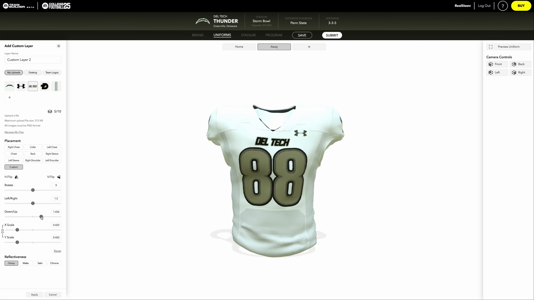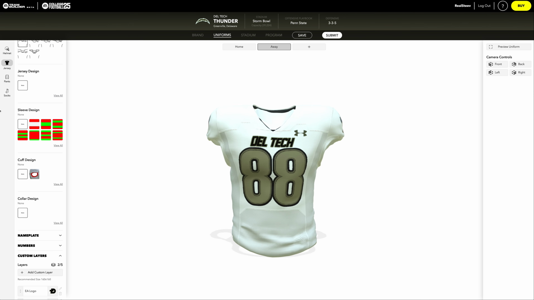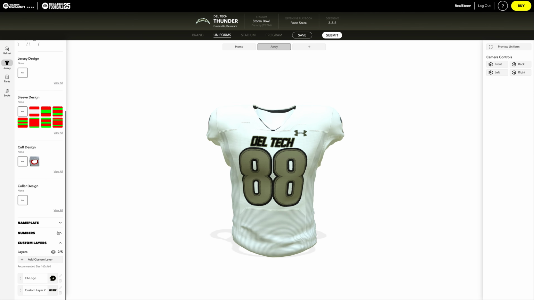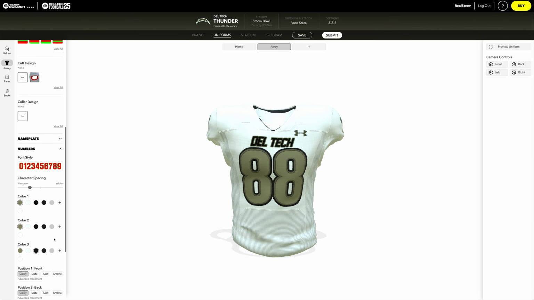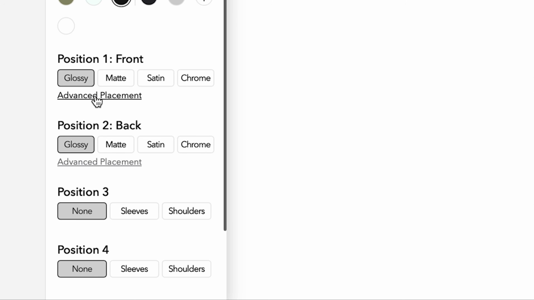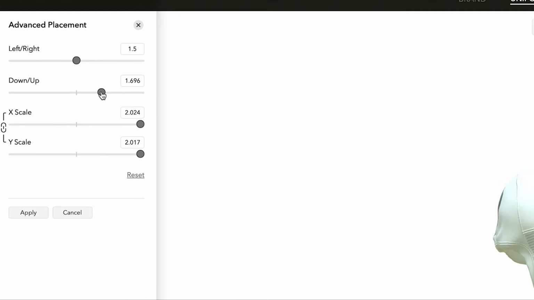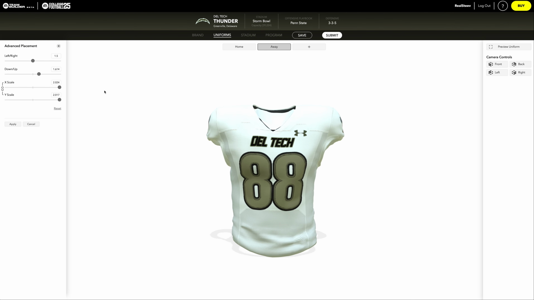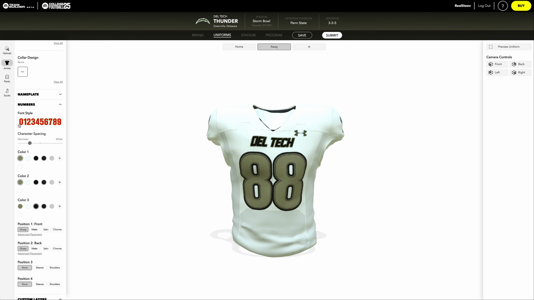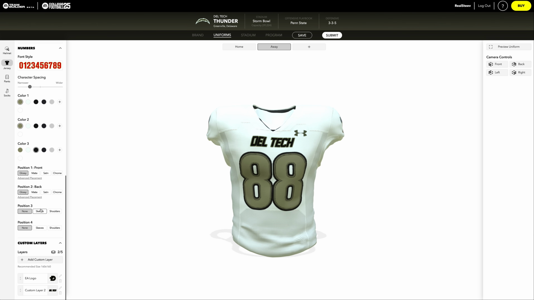And now, as you can see, I can just move this around until it's at a place where I like it. Now, another thing that you could do, let's say I like it there, but I feel like it's too close to the numbers. I can actually go in and just move the numbers. I know that these are the numbers that are on the front. If I go to position 1 front and go to advanced placement, then I can move these wherever I want them to be. I want to move them down a little bit, and boom, there you go. We are good to go. I like the way that looks. I would probably even move the Dell Tech down a little bit, but this is just to show you guys that you can do this, or how to do this.